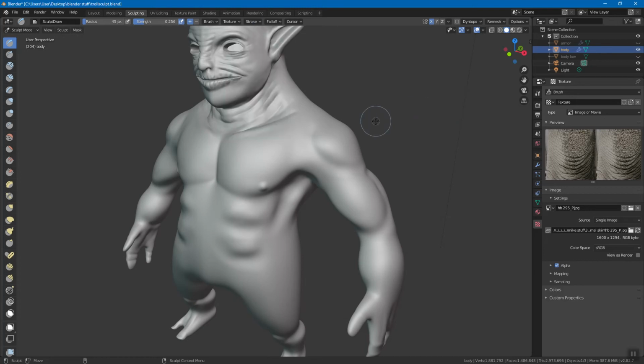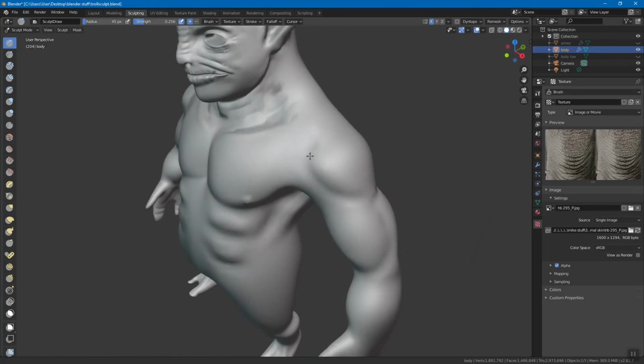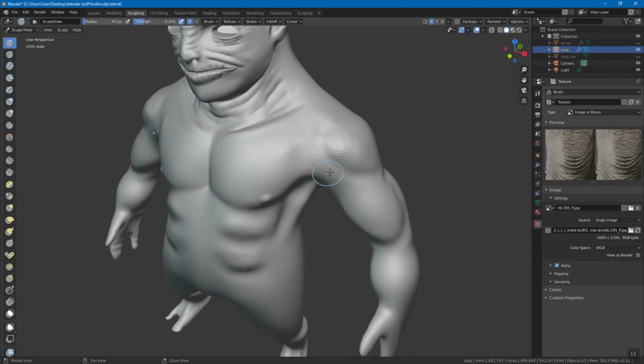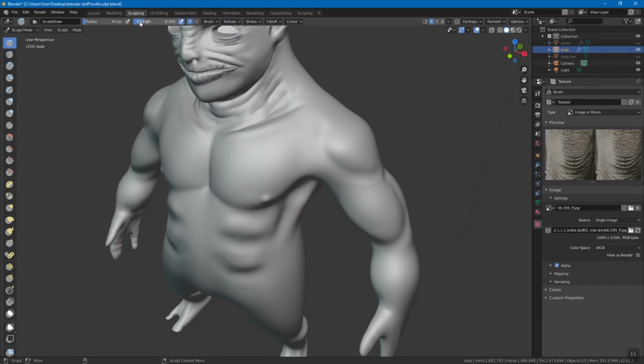So basically, you'll notice if I start to sculpt with this, it works like a stamp. By default, if you just turn on view plane instead of tiled, and I turn the strength up for the brush so you'll see it a little more, you'll see it's basically working like a stamp.